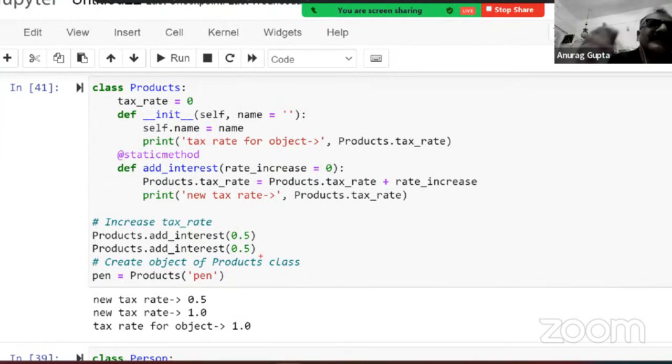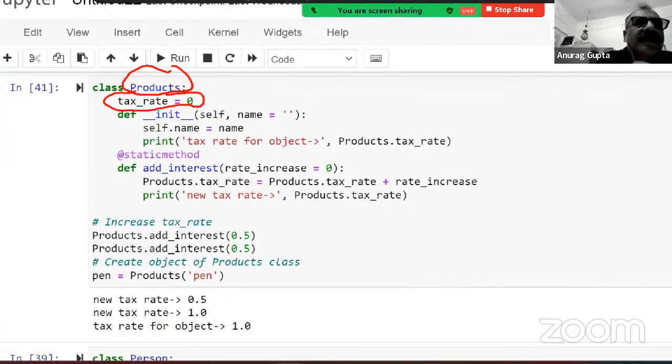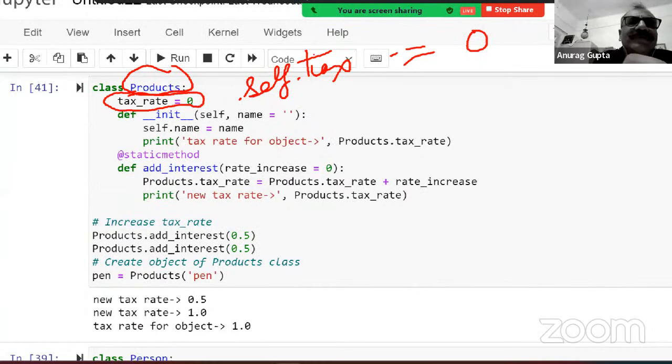So what I've done over here, I've created a class called products. I've given it a tax rate equal to 0, and there is no self before the tax rate. Therefore, if I put self.tax_rate equal to 0, then this tax rate would have been an object variable rather than a class variable. So it's very important to follow the language. Instance variables are variables of the objects, and instances of classes are also objects. So objects are also called instances of the class. So tax rate is not an instance variable, rather it's a class variable.